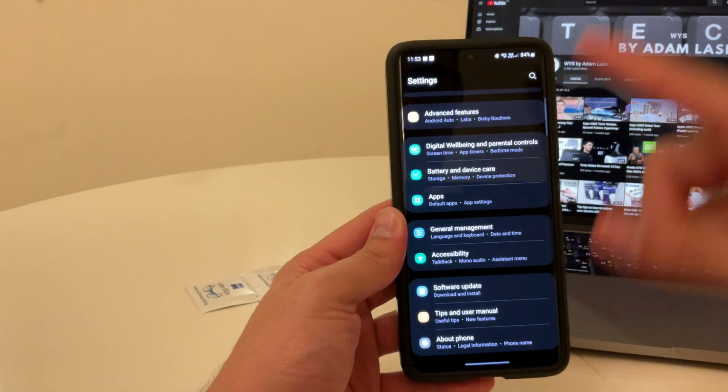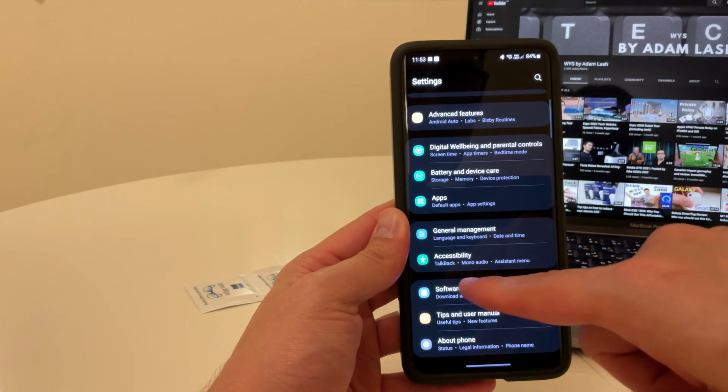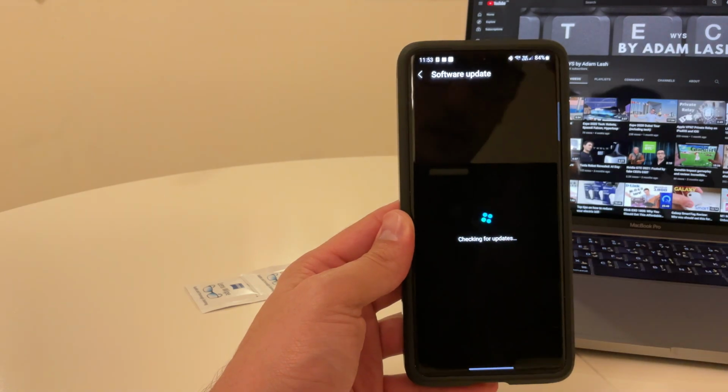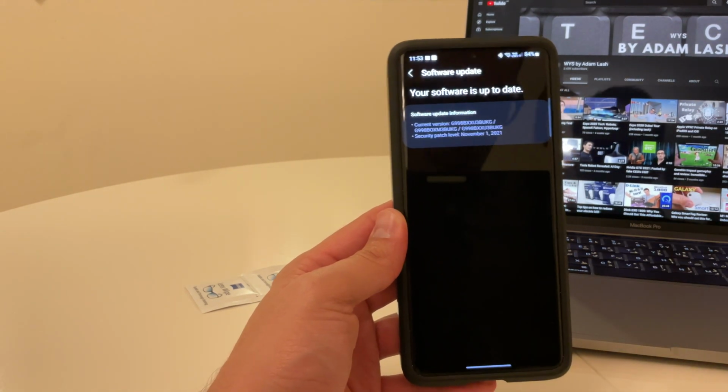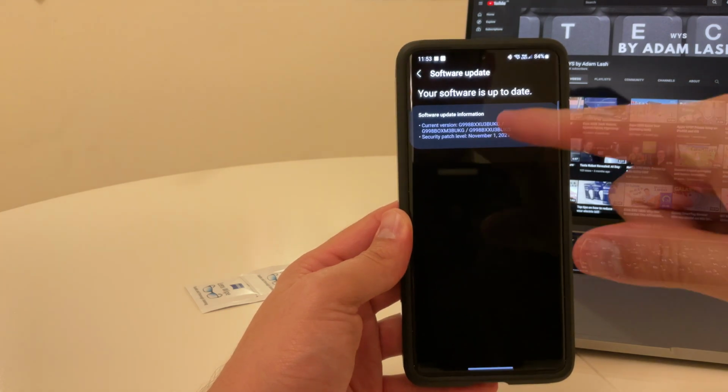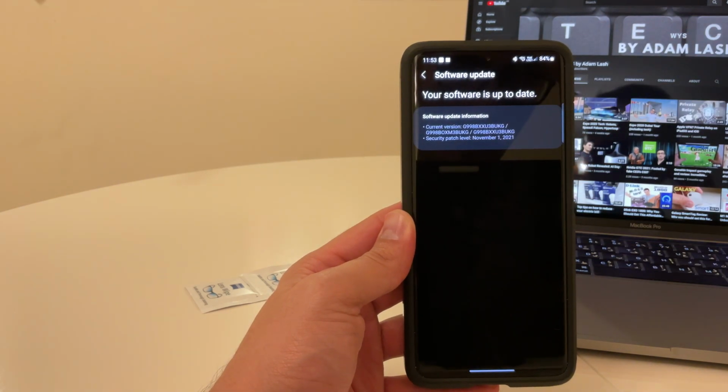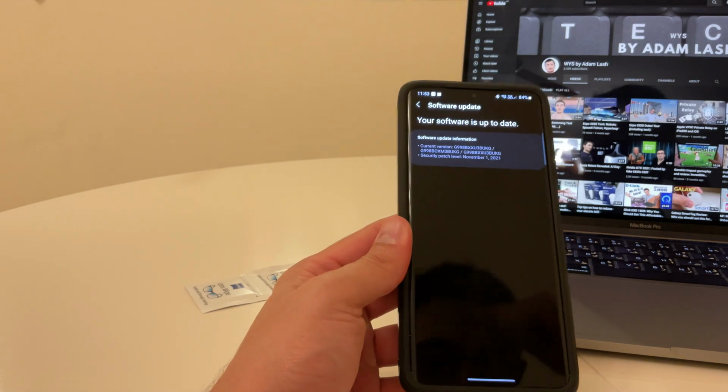If you haven't tried it, if you haven't downloaded it yet, just go to software update, go to download and install. It's going to check for updates. And if your phone is eligible for this software update, you'll see it here, and then you can go ahead and update.